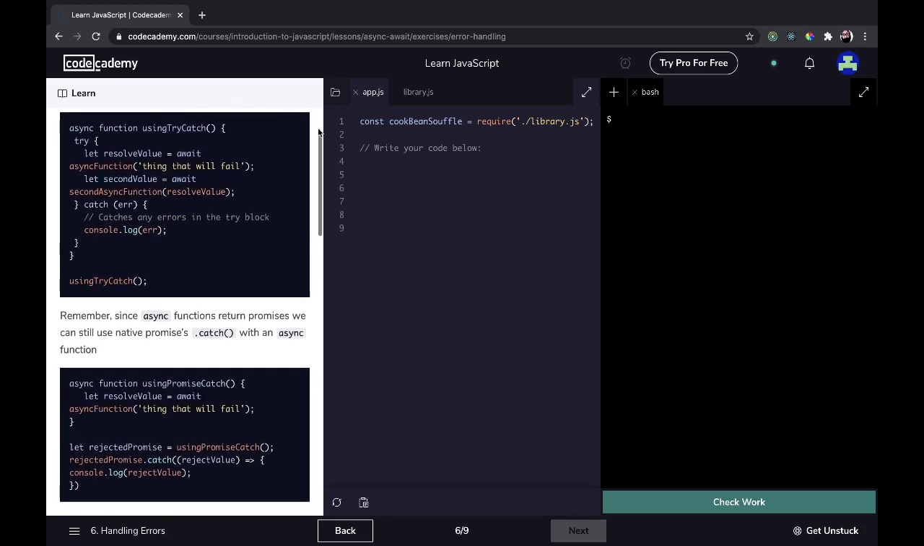They have an async function called usingTryCatch, and inside there is a try block inside of the body of the async function. The try block has let resolveValue equal await asyncFunctionThatWillFail, and then let secondValue equal await secondAsyncFunction, and inside of there is the resolveValue, and there is a catch after the try block closes. The catch takes in an error, err, it opens a block, and it console.logs that error. At the end, it invokes usingTryCatch.